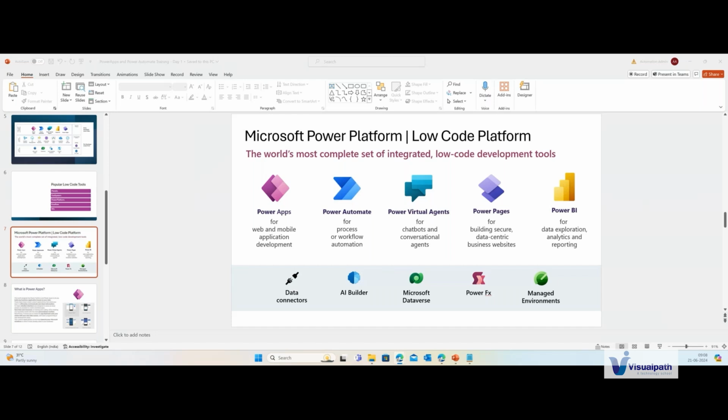Thank you. Thanks for answering so many questions. Oh yeah, no problem. One question: what is the disadvantage? Will this replace developers? Can we build scalable applications with Power Apps?